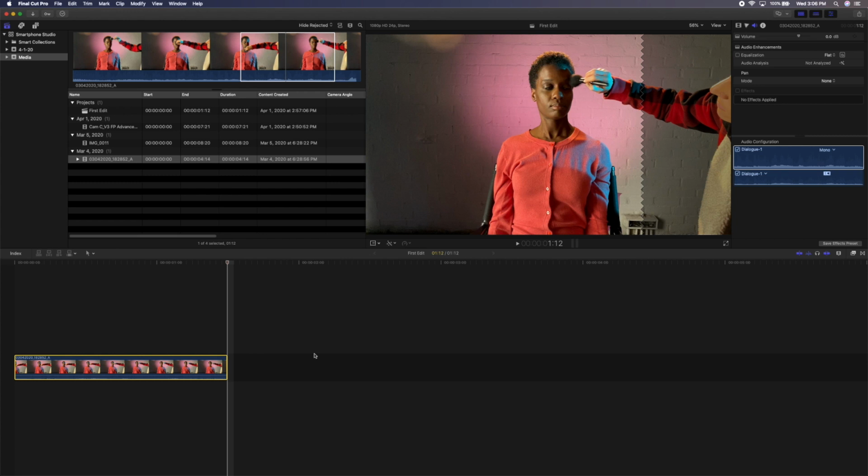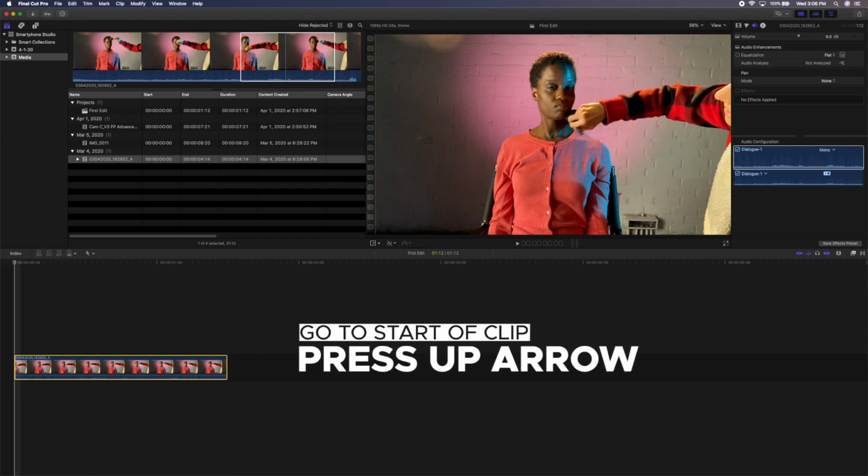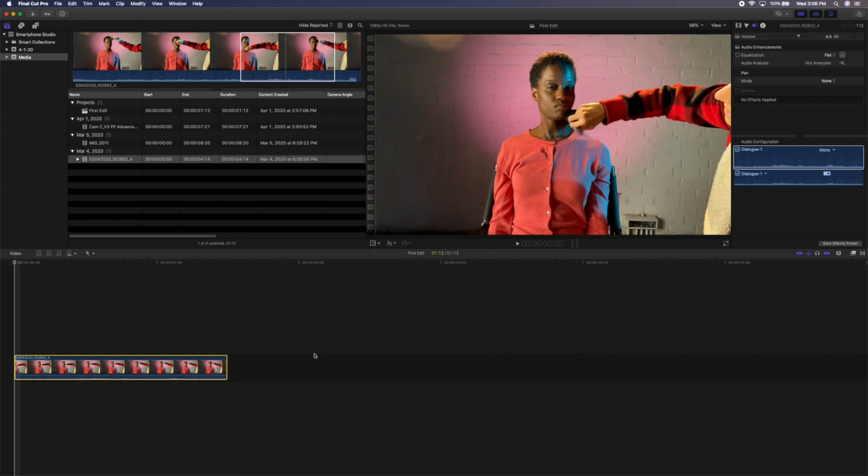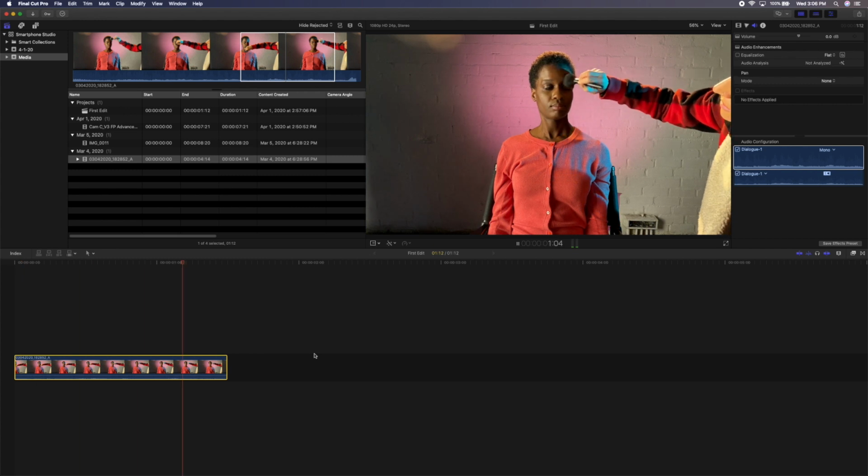Congratulations, by the way. Once you've done this, you're now officially an editor. From the timeline, push on the up arrow to move to the beginning of the clip and push the space bar to play it back. You will see the edit matches the selection in the browser.